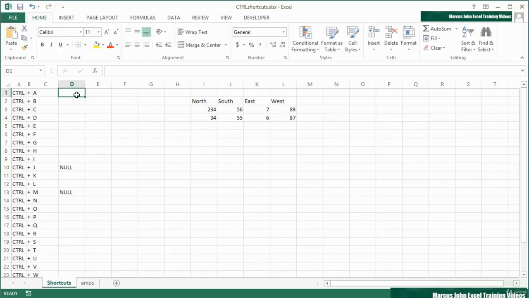Let's take our working file Ctrl Shortcuts to examine all of the Ctrl keyboard shortcuts that exist in Microsoft Excel. There are 26 letters in the alphabet. Using the Control key plus one of those letters will activate a shortcut that will save you some time. Some of the keyboard shortcuts are better than others, some of them more easy to remember than others. But we're going to run through the 26 that are attached to the Control key.